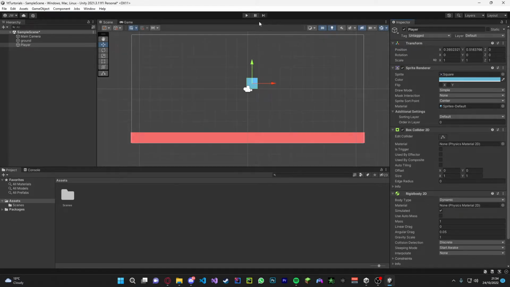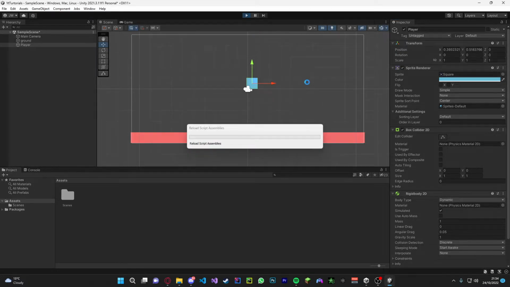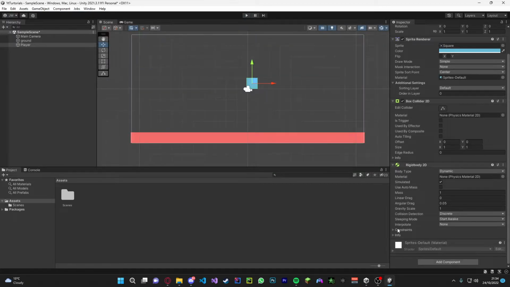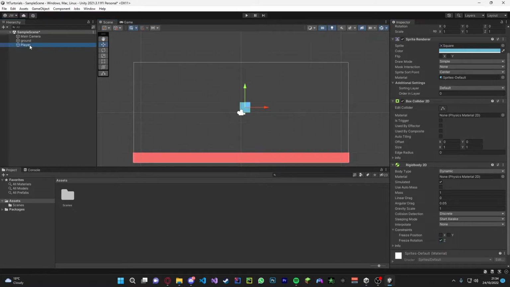But you're going to notice something. If we click play, you will see that the square will drop just like that. And you've got a square with gravity. But we're also going to go on the rigid body 2D and go to constraints, and we're going to freeze the z-axis so it can't rotate because we don't want it to be doing circles, which will be pretty annoying. And now we can get to making the player move.